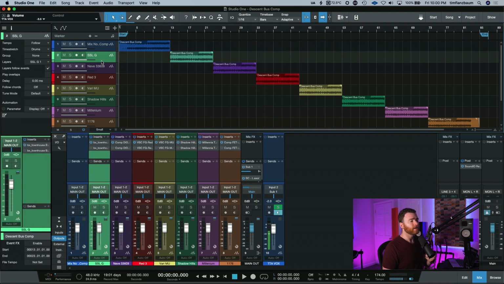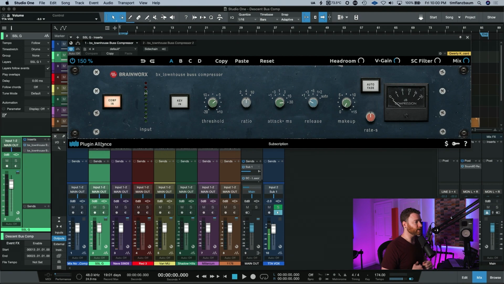Then we'll move down to an SSL style compressor. And what we were going with is the Plugin Alliance Townhouse bus compressor. This is really cool. When I want an SSL style compressor, this is what I reach for these days. And as we go through all of these plugins, all of their settings are going to be as close as possible to being the same.